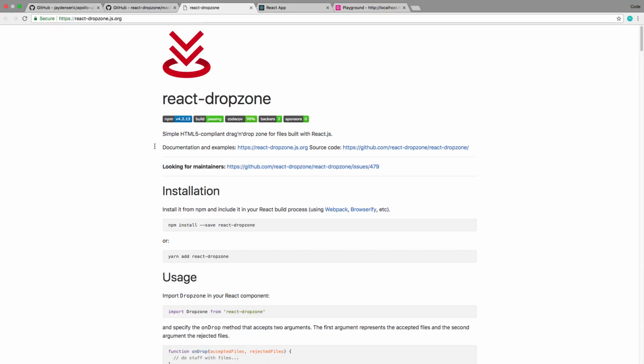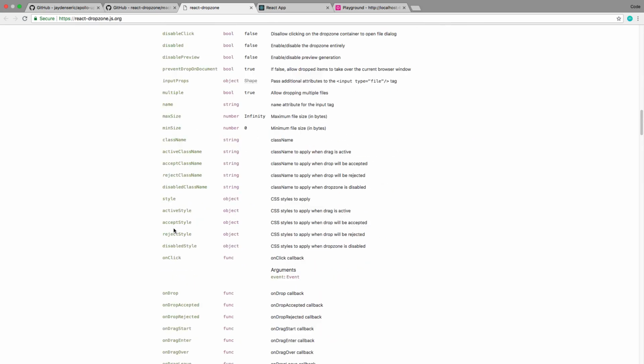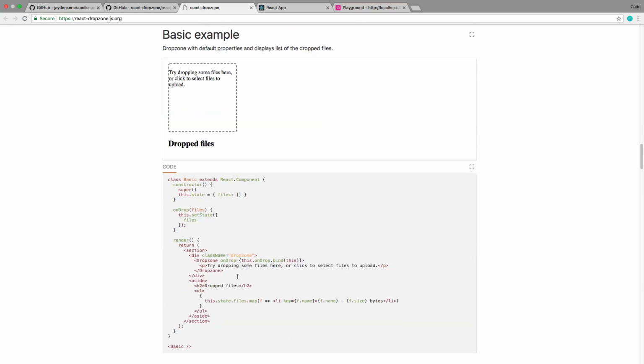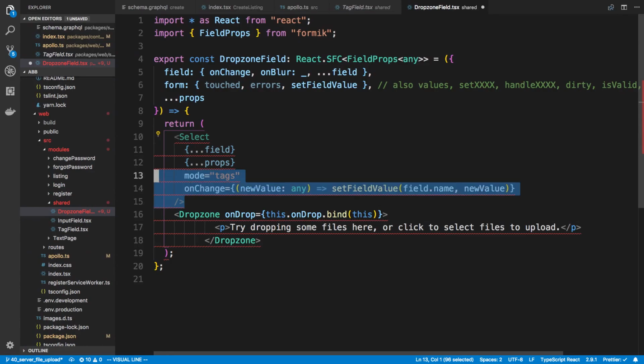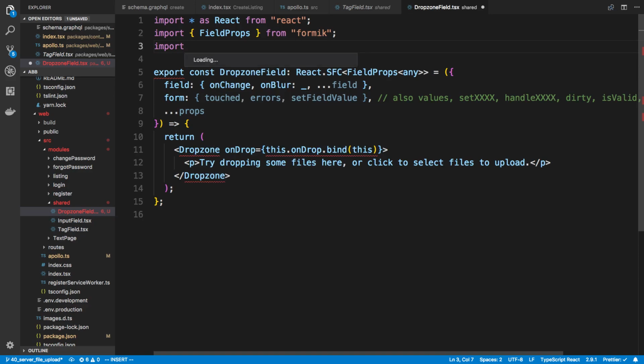Now drop zone has nice documentation right here, so I recommend checking this out. I'll put a link in the description below, because there's a whole bunch of different props that you can pass on to this thing to customize it. We're just going to be following the basic one, so let's copy that. Paste that in, and we need to import drop zone. I guess it doesn't have an import that I can copy. Import from drop zone. And I don't know if I need to do star as. Oh, lowercase z, there we go.